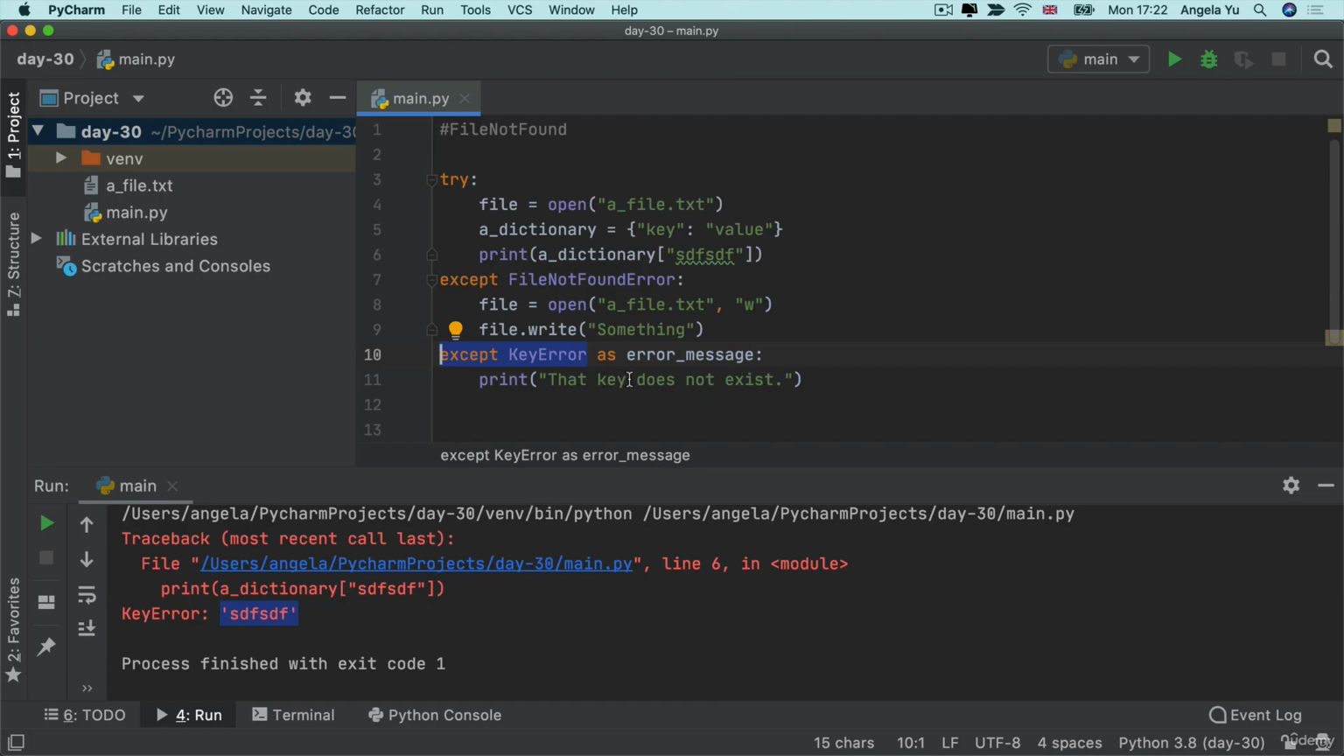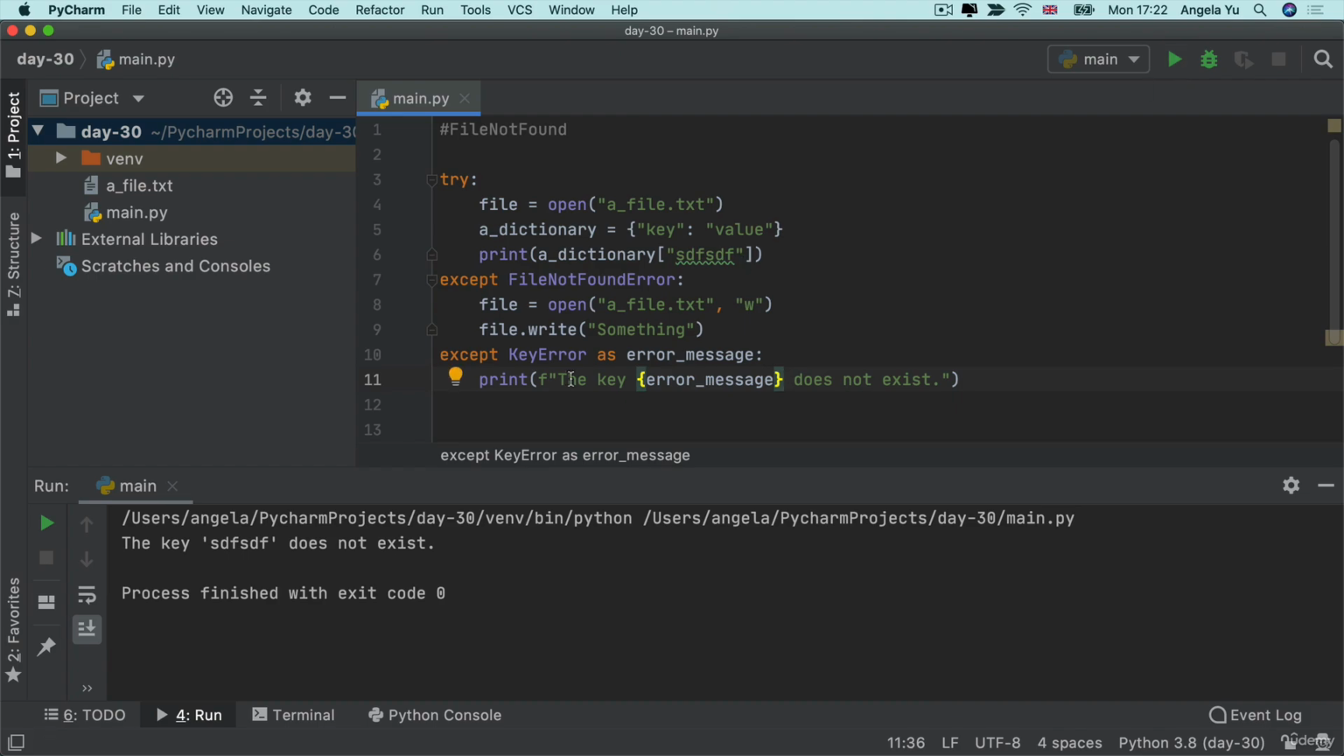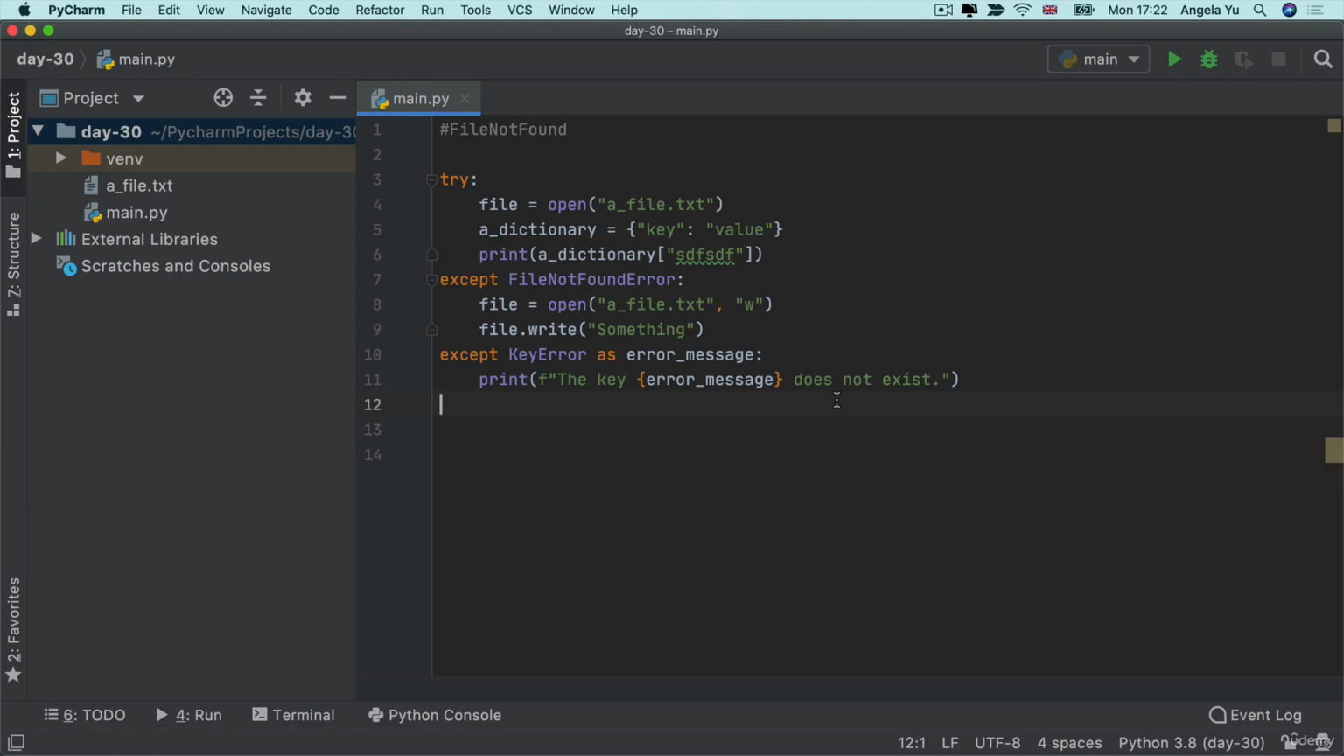Instead of saying that key does not exist, we can now take this as an F string and say the key, and we pass in the error message right here. So now I hit run again and it tells me the key SDF does not exist, which is a lot more useful than simply saying the key does not exist. So you can try, you can catch exceptions, you can catch other exceptions, you can also get hold of the error message and use it when you catch the exception.